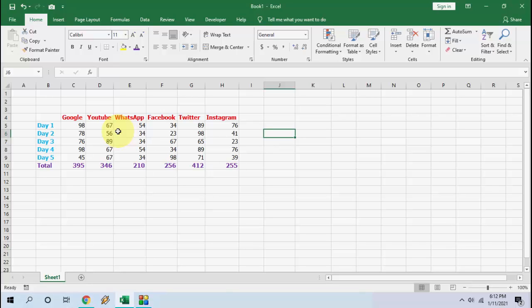I'm MJ. In this video, I'll show you how to convert row to column, column to row in Microsoft Excel. So I'll show you the easiest way, okay? Here I have a table in Excel and I want to convert it into columns.